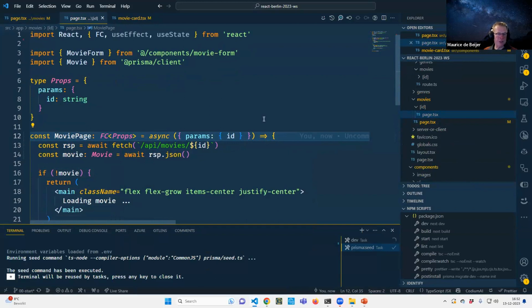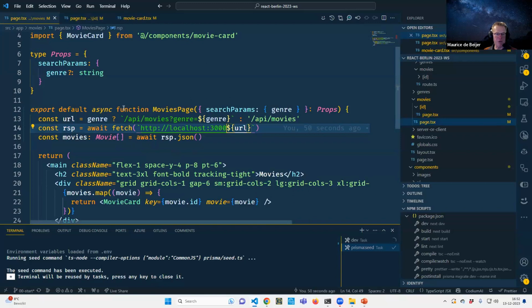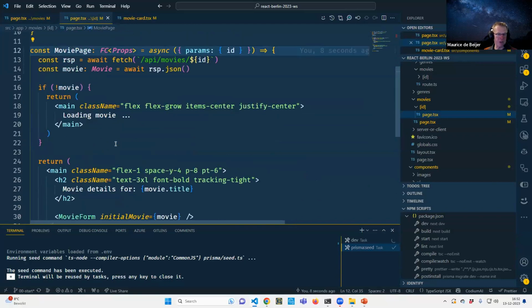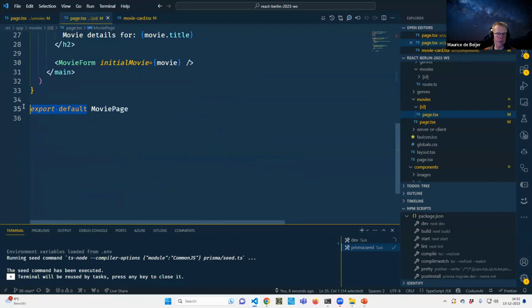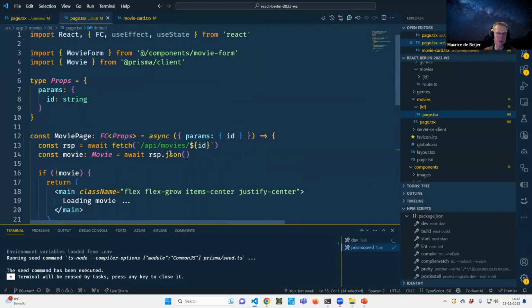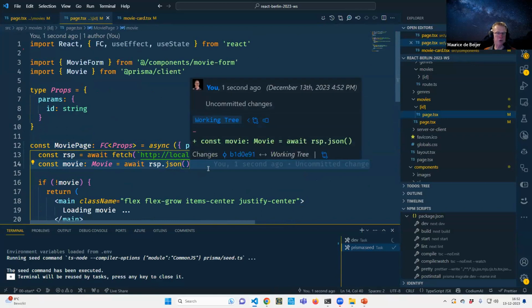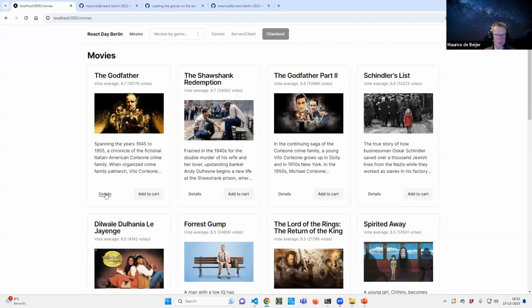Now you might have noticed that in the previous page I was actually using a traditional export default function movies page. Here I'm using a lambda function typed as FC as a const, and I'm still doing the export default below here. React Server components really don't care. Next doesn't care. This will just work. I will have to make this a fully qualified URL though. And now this should also work. Let's actually double check that it does.